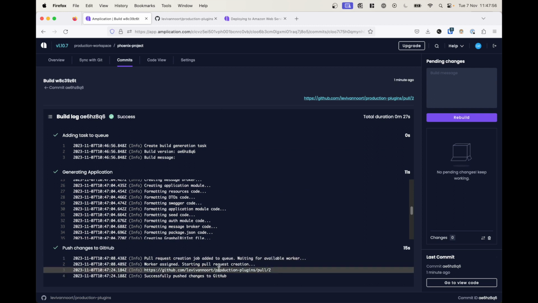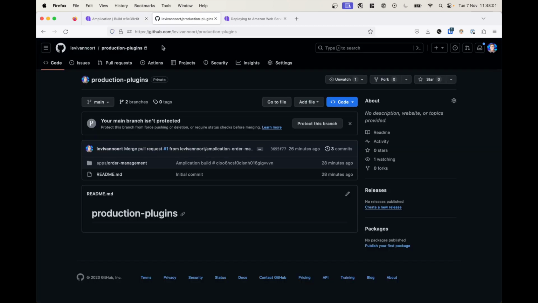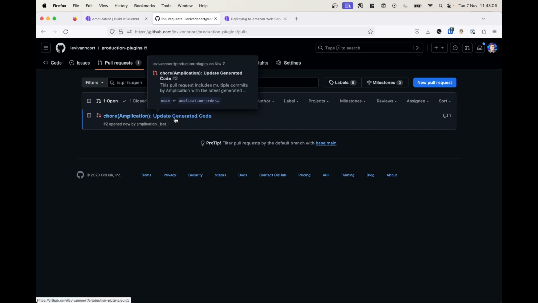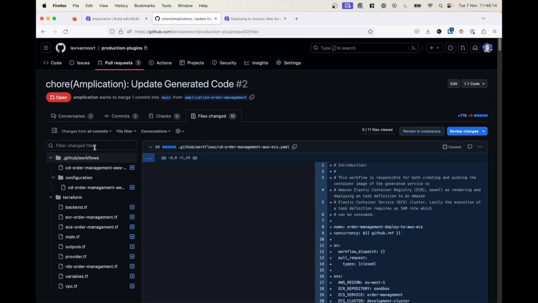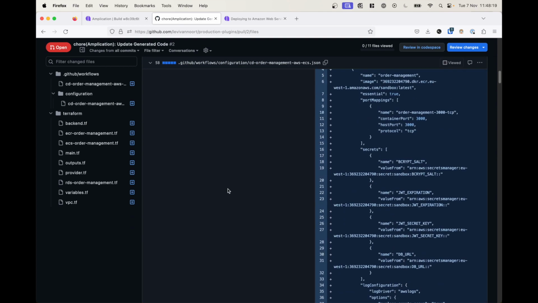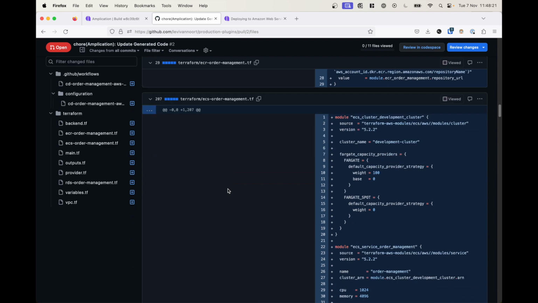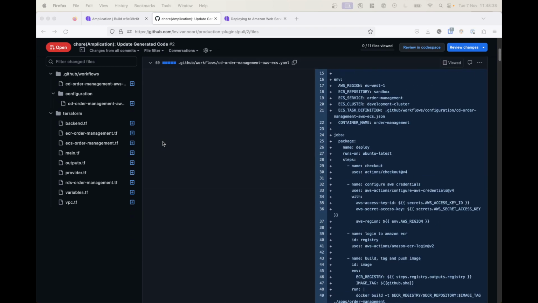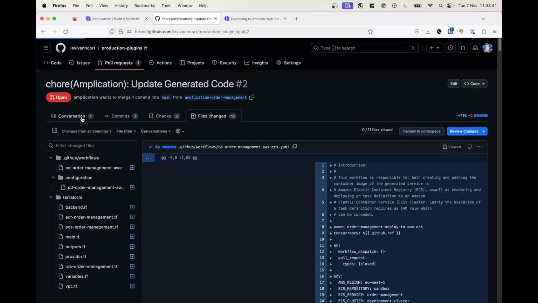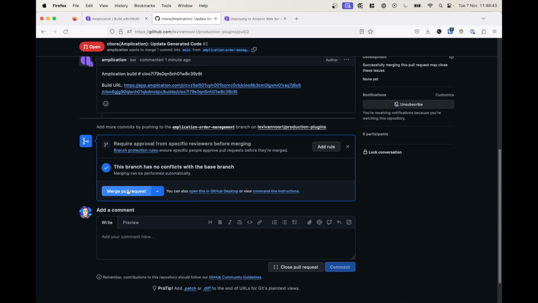And it will create a pull request towards the GitHub repository it is connected to. If we go into this repo, for example, my production plugins, it should have created a new pull request. And that pull request should house the latest changes with the Terraform code and the GitHub workflow code. And as you can see here on the left-hand side, that is the case. The next step would be to go ahead and merge that pull request and check out the new version of the code locally. So we're going to merge the pull request.